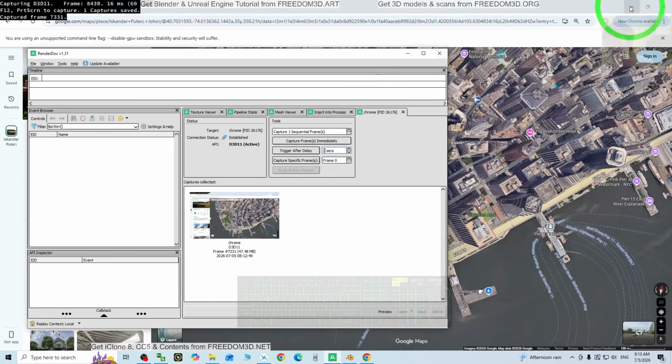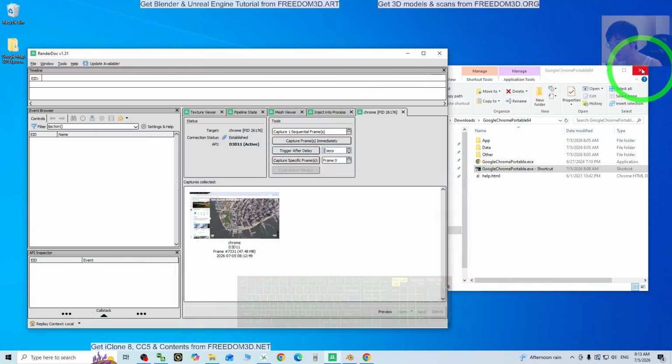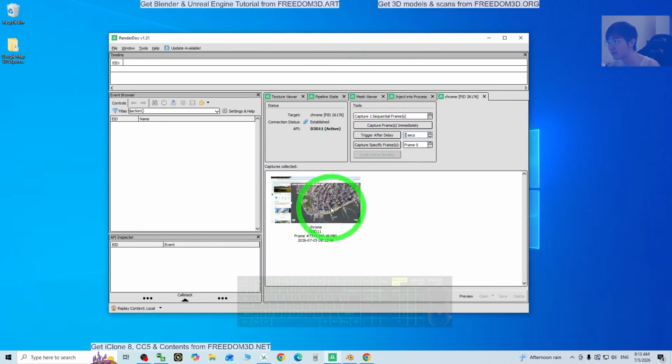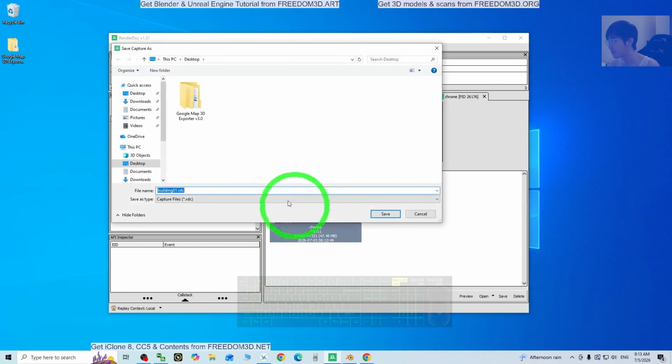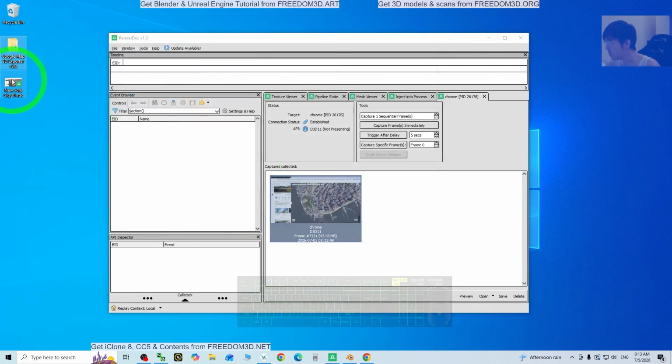So now you can minimize the Google Map 3D. And then just right click the capture and save. Right click and save. And I save it on my desktop. And I will just name this as New York City 01 capture files.rdc. I click save. The New York City 01.rdc already saved on my desktop. This is an RDC file.